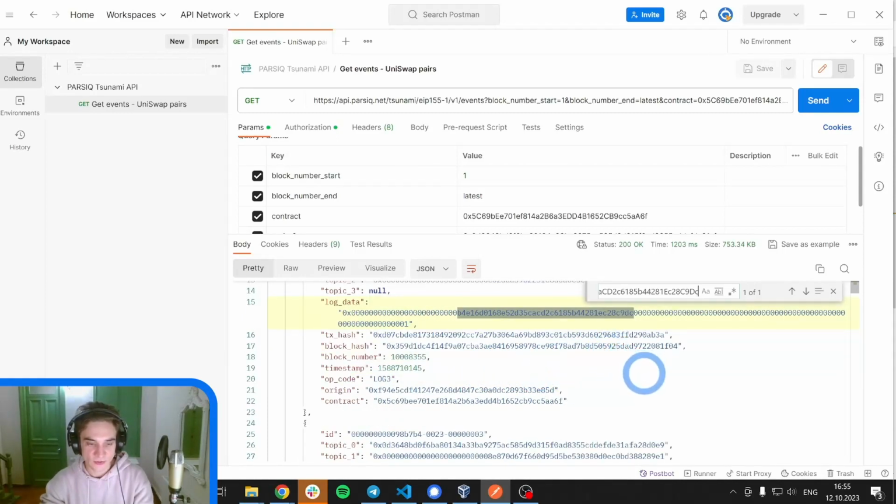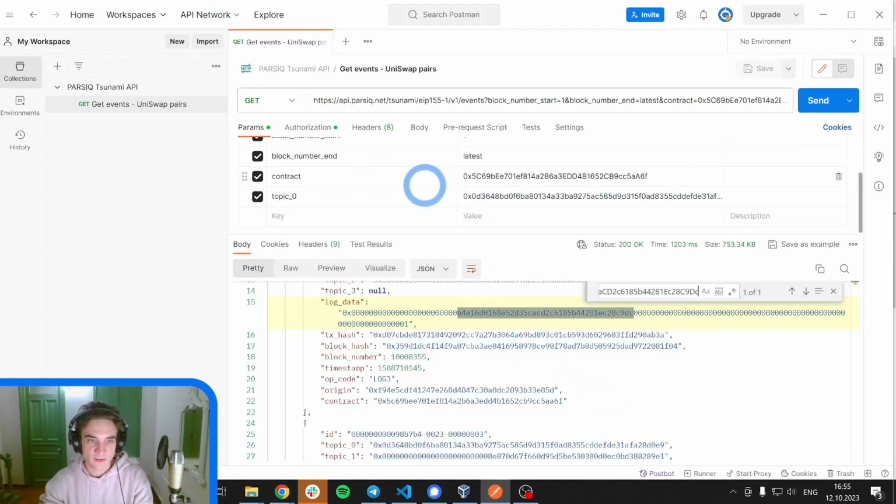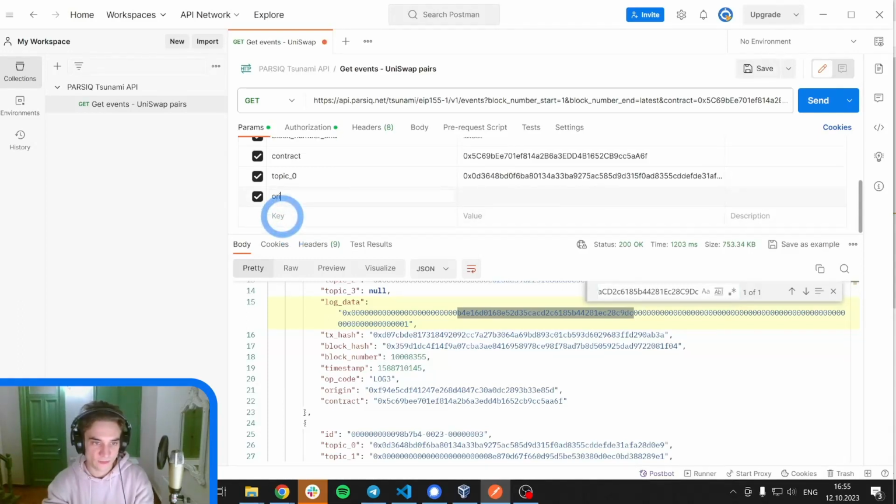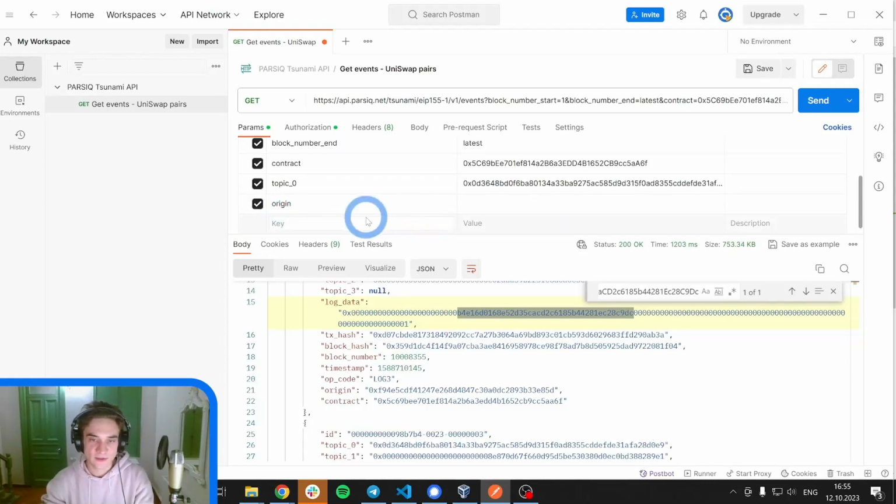Other than that, I would like to mention that we can filter this not only by the contract, but also by the origin of the transaction. So in case you need, for instance, all the pairs created by a particular wallet, you can find them as well by specifying the origin right here. And you can use this data for your purposes.